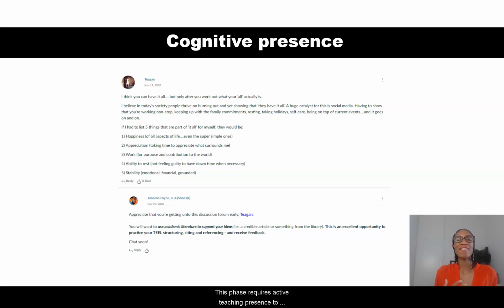And this phase requires active teaching presence to diagnose misconceptions, to provide probing questions, comments, and additional information in an effort to ensure continuing cognitive development and to model critical thinking process. Practical application within discussion forums serves as an opportunity to apply newly created knowledge.